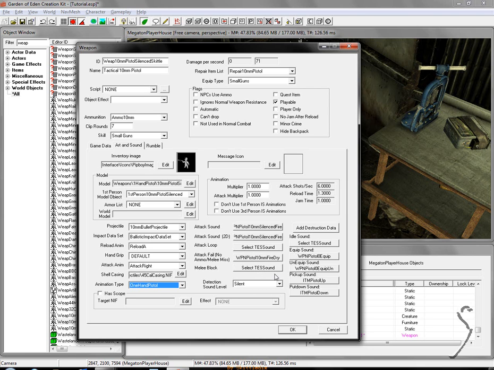Melee block, that would be for melee weapons, if you block. Idle sound would be something like a flamer. You'd hear the hissing from the gas. Equip sound and unequip sound would be the sounds that it makes when you equip and unequip the weapon. Pickup sound and put down sound are the sounds that obviously you hear when you pick up and put down the weapon.